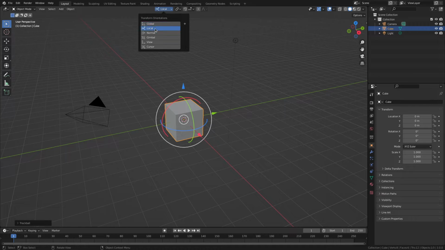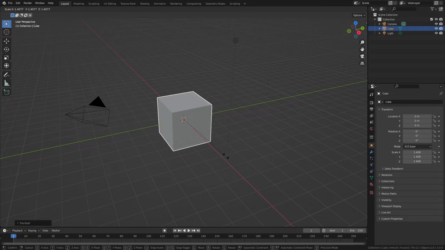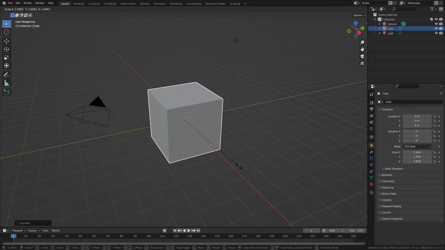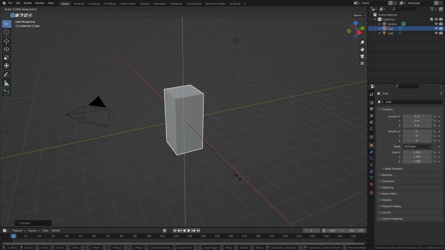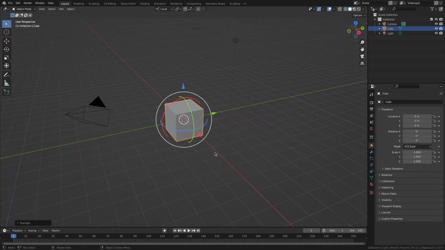If I set it to local, for instance, and I tap S for scale, we're scaling, I hit Z once, it is along the local Z-axis. Then Z again, now it's the global Z-axis. See, it's the other way around. Don't let that confuse you. I just wanted to clarify that because it can be confusing, right? So, now that that's out of the way, let's get moving.